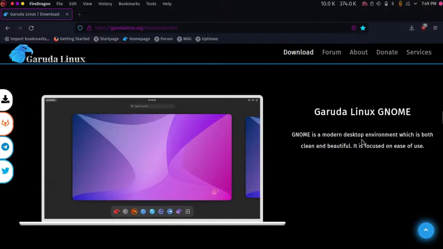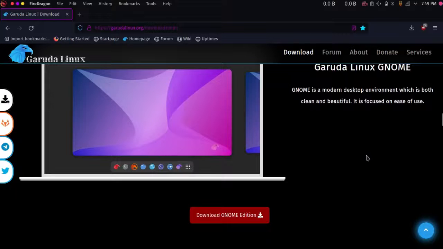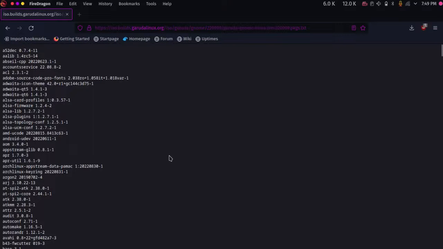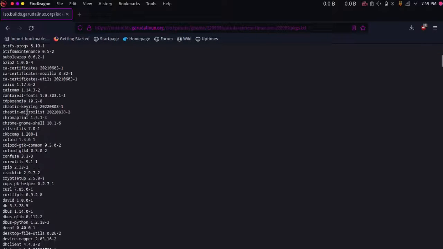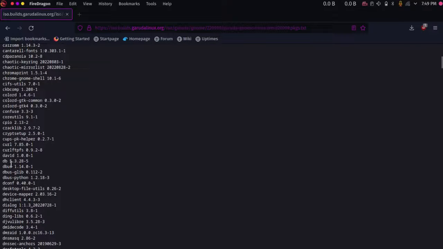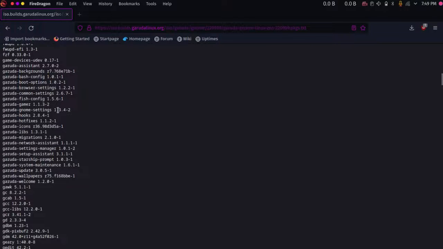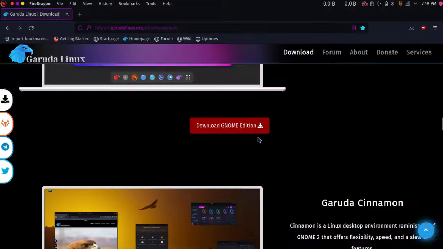So Garuda GNOME. This is really focused for work, some day-to-day work, really beautiful latest GNOME. Here you can either download from SourceForge, or you can download via torrent or direct. Now packages, you can see what packages are pre-installed on that flavor, and also you can see the version numbers. So for all applications you will see the version numbers, right? So you can check it and then download.